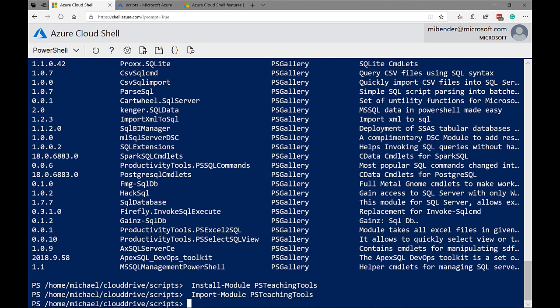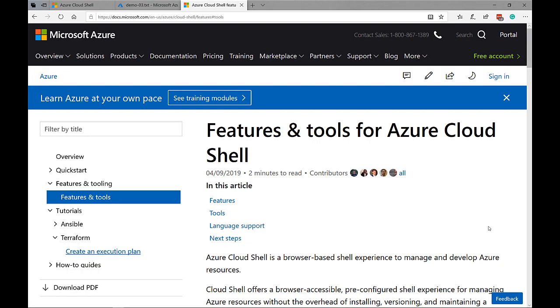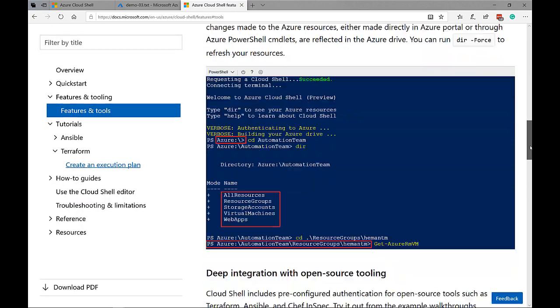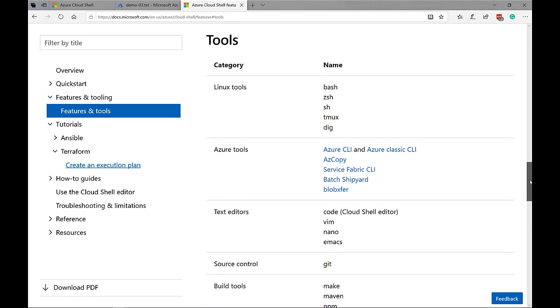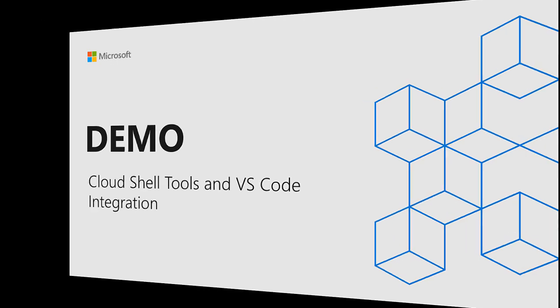And if we go out to docs on Microsoft.com, there's a great features and tools page that shows you all of the tools and languages that are supported with Azure Cloud Shell. So as you can see when we get down there, there's a number of Linux and Azure tools, the text editors as we saw, and then it works with a number of the popular containers like Docker, Kubernetes, you can use Helm, and it also works with configuration management and infrastructure as code tools such as Terraform and Ansible. So in our next demo, we're going to take a look at tools that we have available for you to use in Cloud Shell and also integration with VS Code.